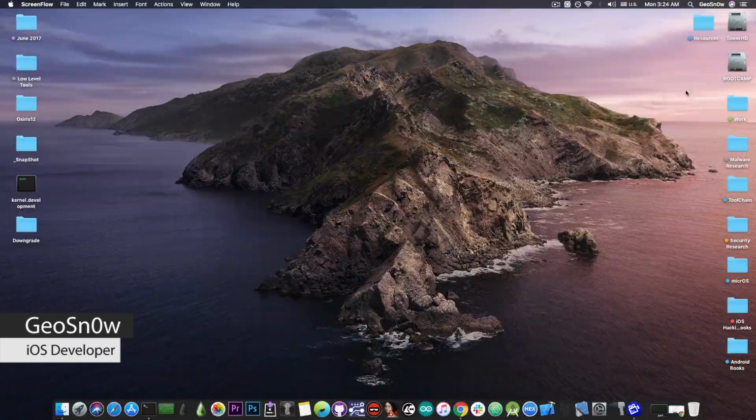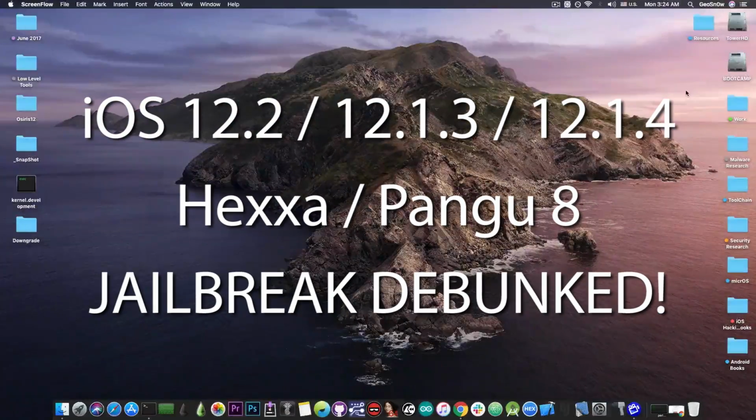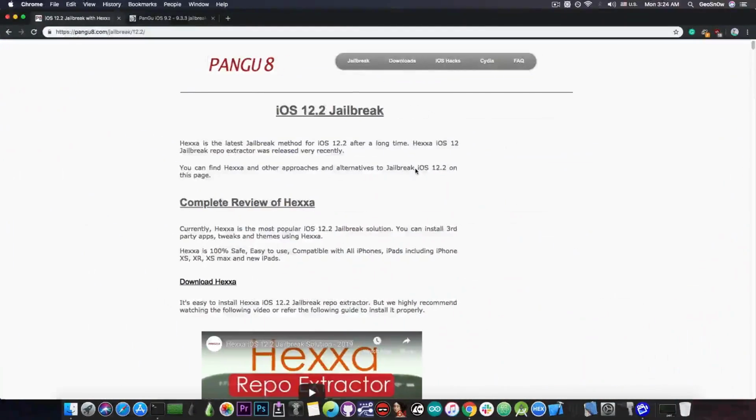So in today's video, we're debunking yet another jailbreak website, and this time it's for iOS 12.2. You sent me this link via email just a few days ago, and I'm only getting around to making a video now, but here is the website pangu8.com. It ranks very, very high up in Google search because they're basically using the Pangu name.